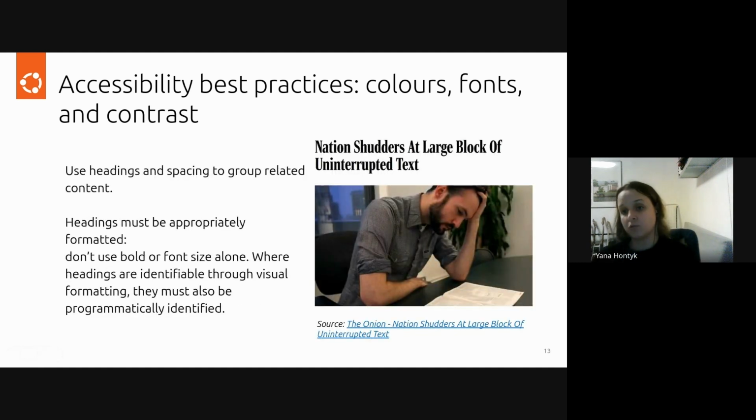Use headings and spacings to group related content. I think that's a pretty understandable and easy for us to accept kind of requirement. Nobody likes huge blocks of uninterrupted text. But as I mentioned, not only must headings be used to semantically separate blocks of content from one another, they should be programmed, as in you should use an appropriate role. So a person who, for example, uses only a screen reader or a keyboard can easily navigate your page. Don't rely solely on visual formatting. Do it both visually and programmatically. That's the best way to do it.